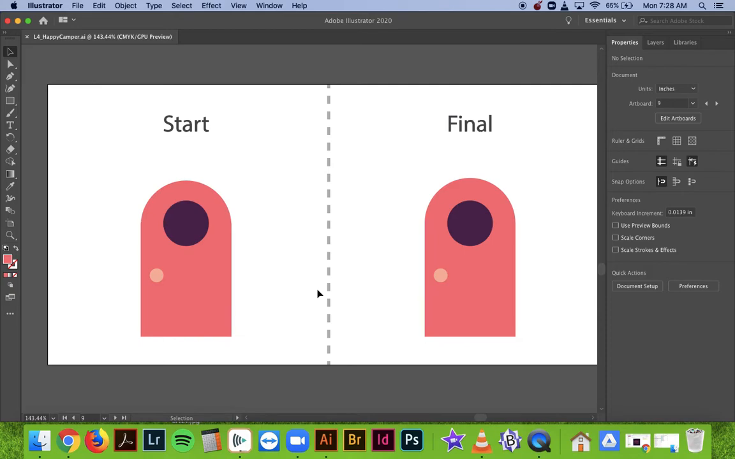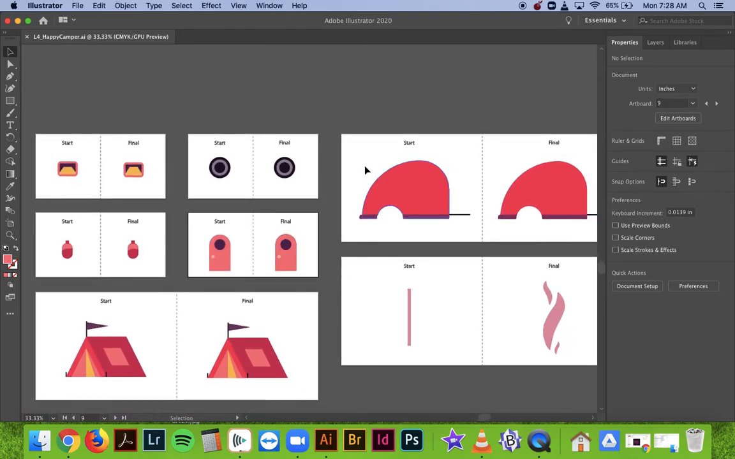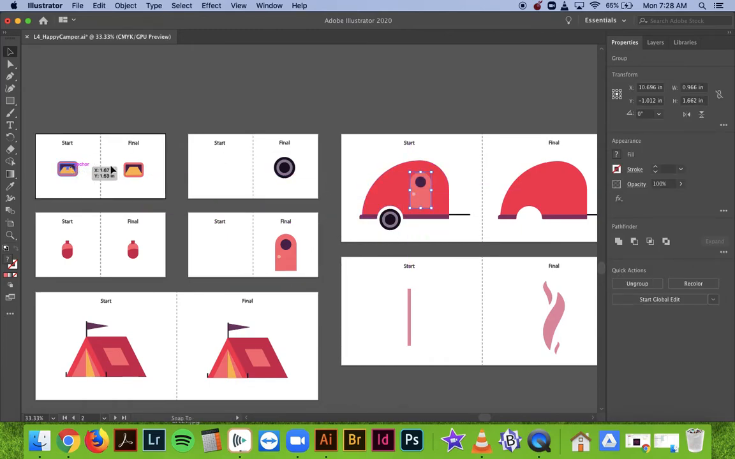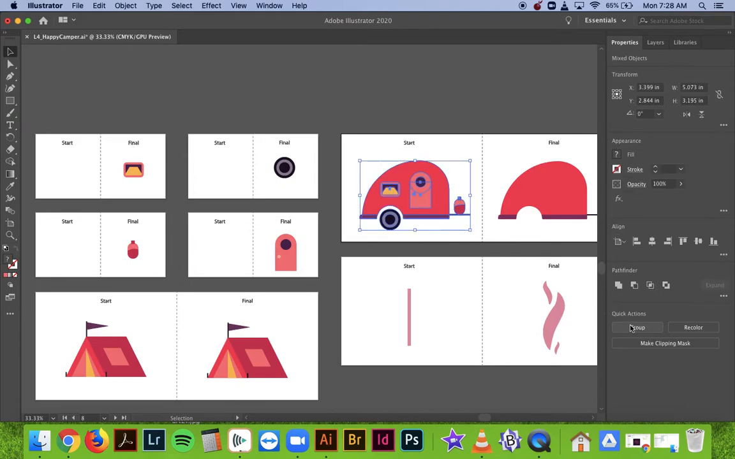Ah, it wasn't a bobbing, it was a propane tank. So I'm going to zoom out several times, and I'm going to go over here to the trailer and start assembling it. So I've got the wheel, the door, the window, and this is the tank. Now I can select that whole thing and group that again. And there's our trailer.